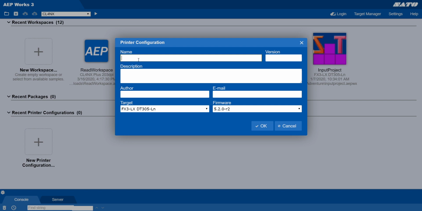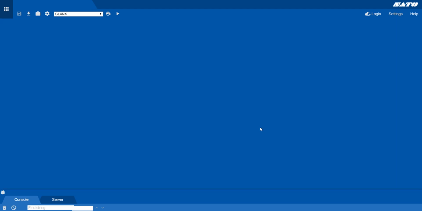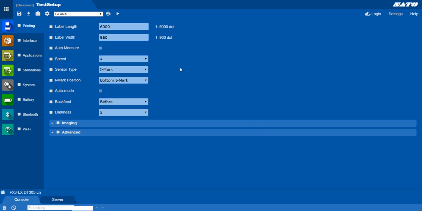In AEP Works 3, you can specify what settings you want the printer to use. It is possible to export these settings as a file which can be installed on the printer manually through USB. You can also create project-specific printer configurations, which will be automatically applied to the printer when an application is installed. From this screen, it is possible to choose which settings will be applied to the printer, as well as which settings will remain the same.